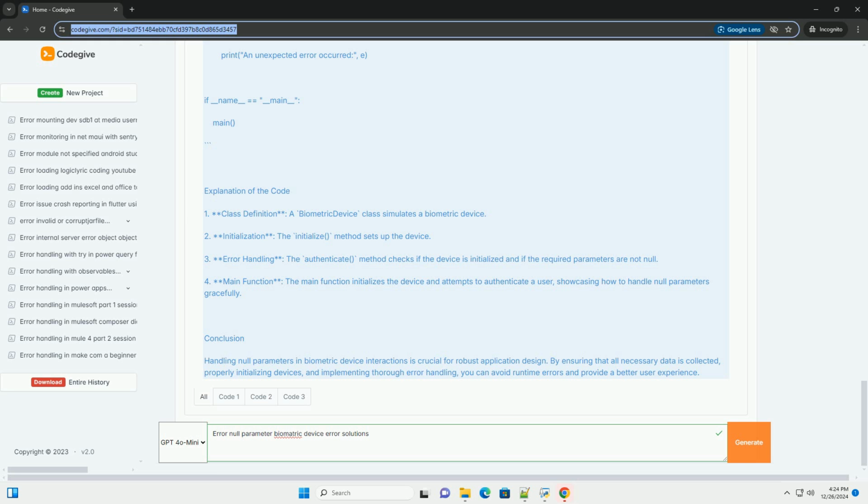Code example. Below is a sample code snippet in Python using a hypothetical biometric library. This example demonstrates how to handle situations that might lead to a null parameter error. Explanation of the code. 1. Class definition. A biometric device class simulates a biometric device. 2. Initialization. The initialize method sets up the device.